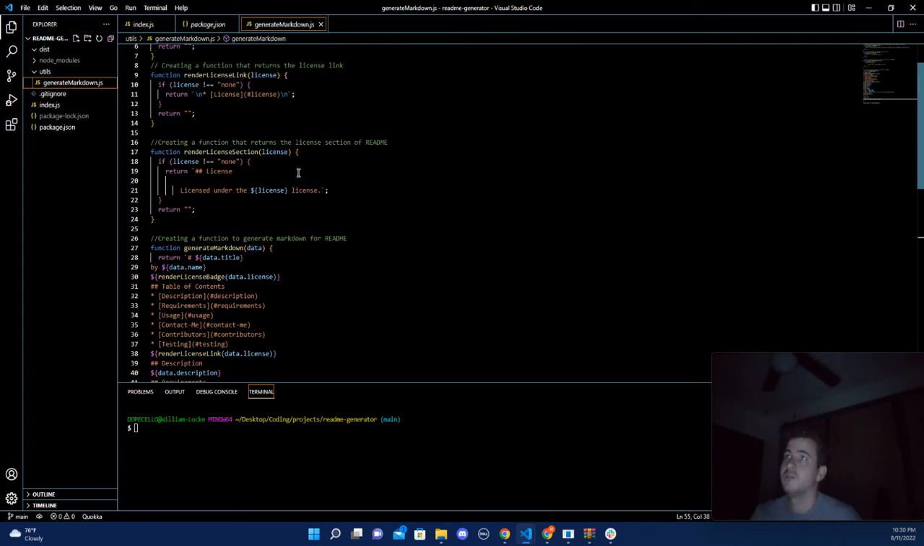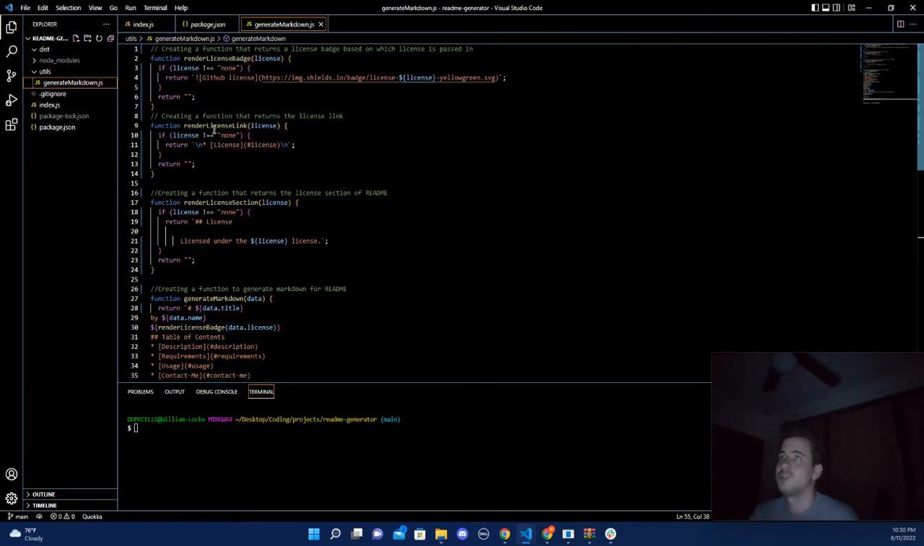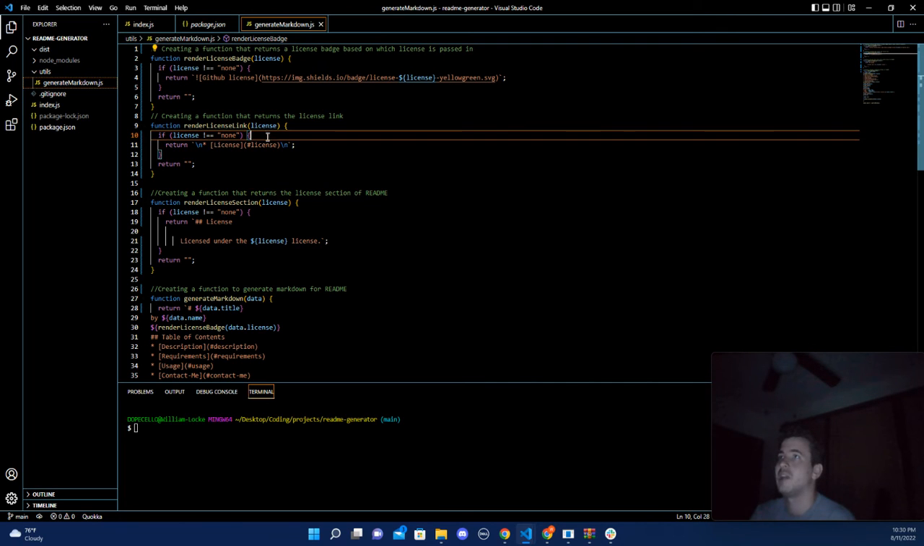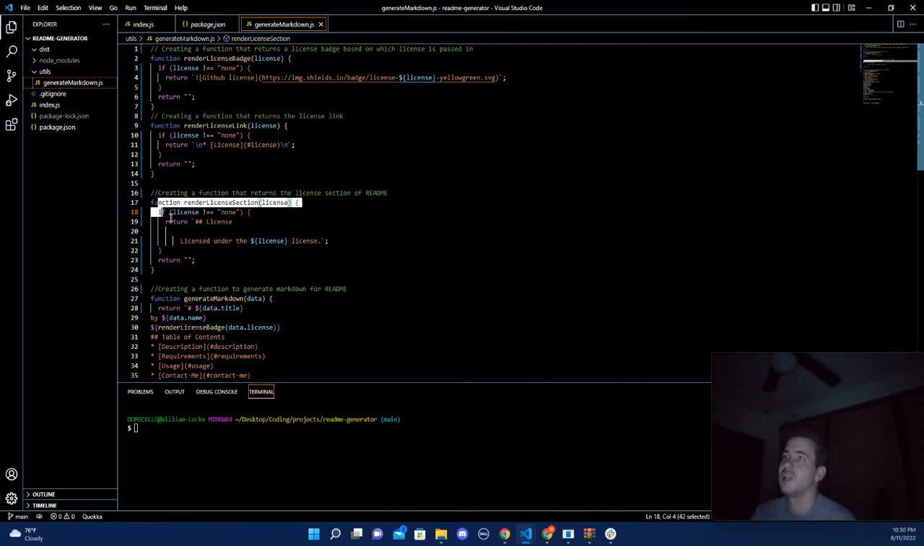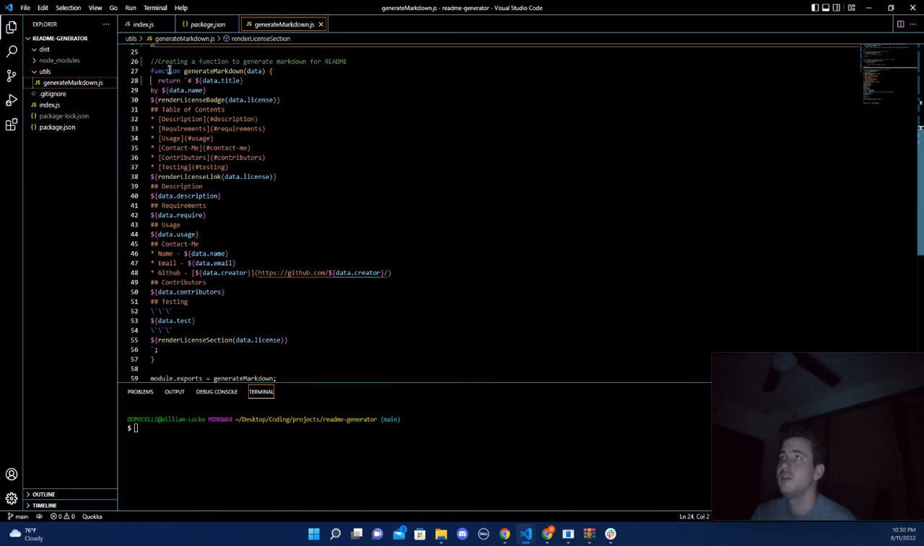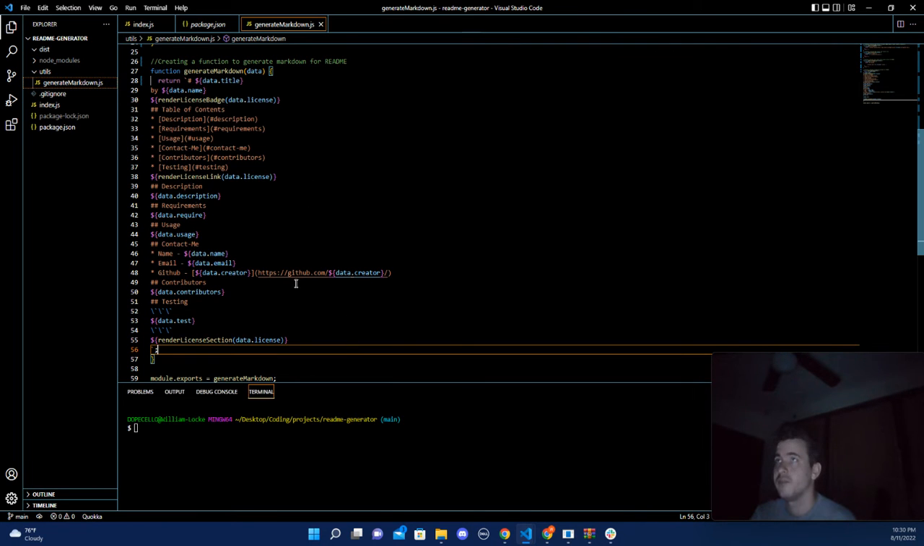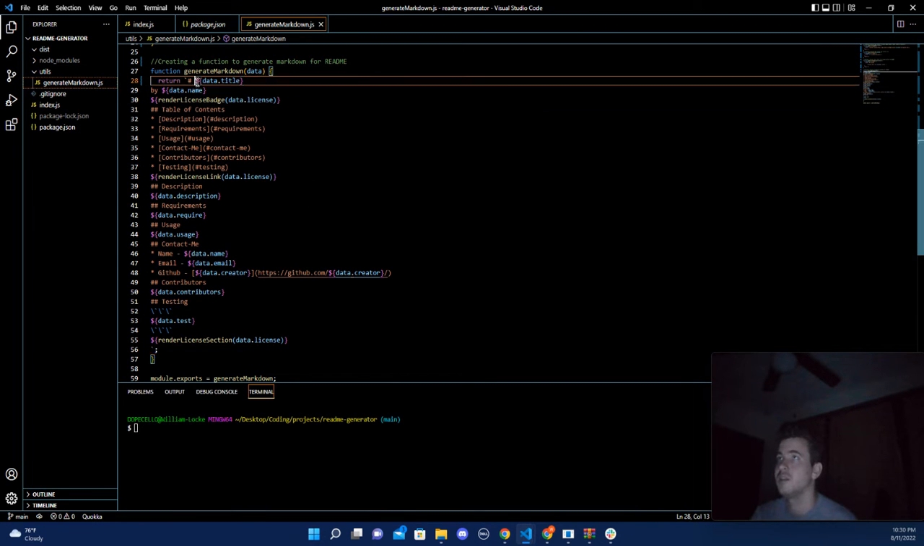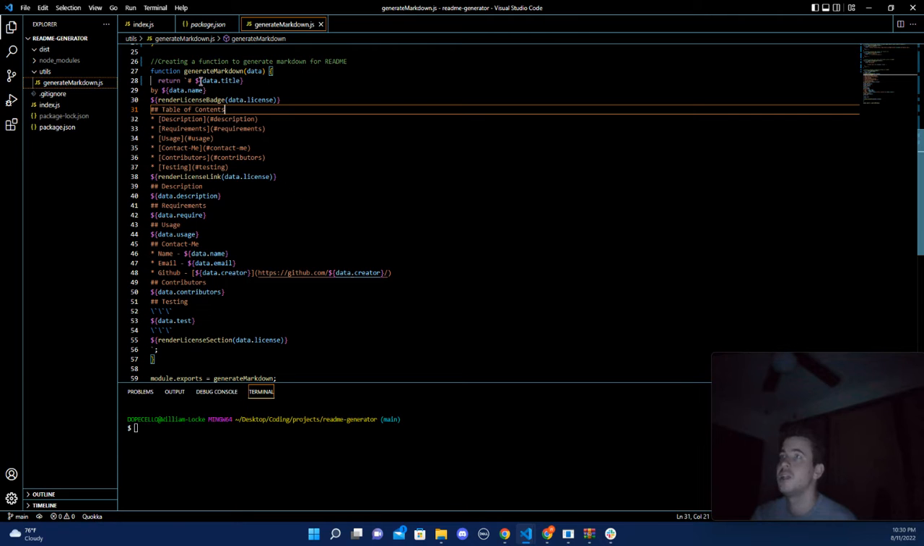Also, I've got to show you the generateMarkdown.js. These are just rendering license badges, rendering license. These are all just little GIFs. And then this is my markdown, or my README template. And I use the backticks with the dollar sign and curly braces to indicate the variables that I'm using.